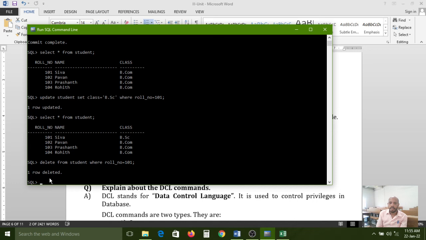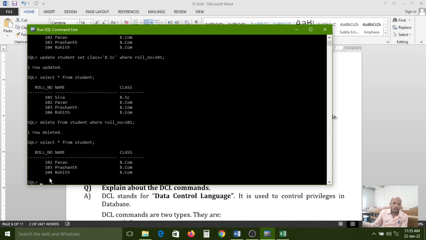Now, is it deleted or not? How can we check? By using the select statement one more time. How many records is it showing right now? 102, 103, 104. Where is 101? We have deleted it previously. So that's why we can use the delete statement to delete any record in the table.